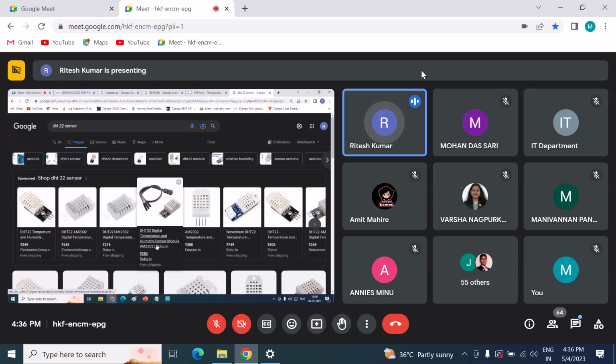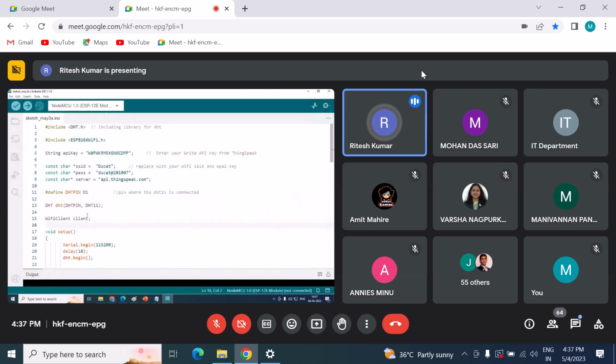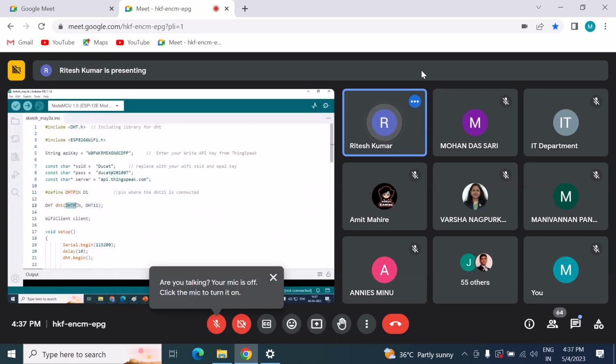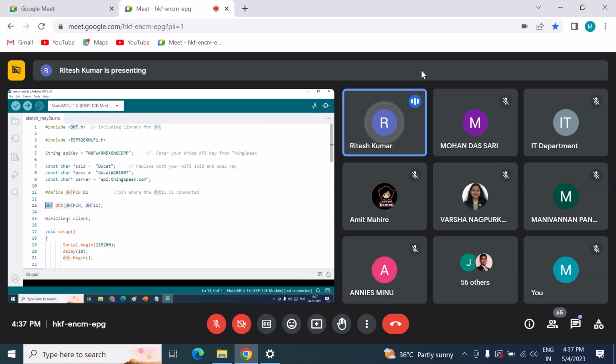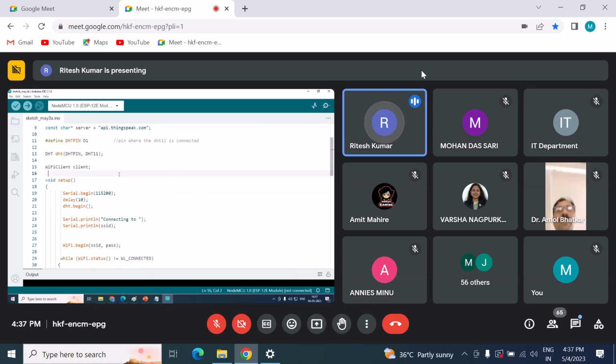I'm applying only DHT11. That's why we'll have to write over here the sensor name. The sensor name is DHT11, and which pin it is connected to, that we need to pass. Right, and this is the object we have made for this class, and then we'll have to make one more object for the client, which client is to be accessed. So the server name is there, the server is ThingSpeak, and the client name is client.